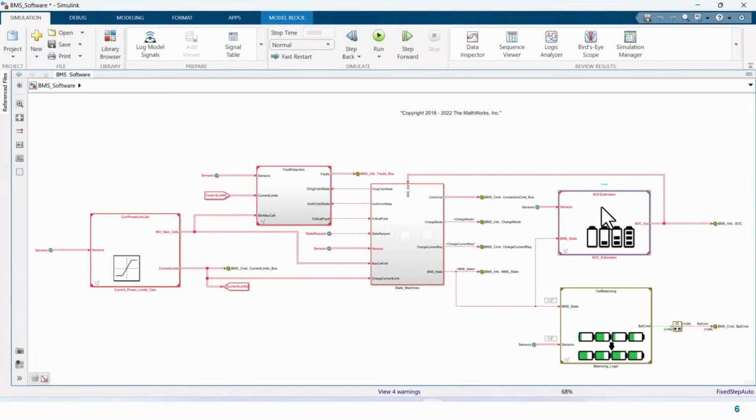And lastly, for this algorithm, we are going to have the cell balancing. Because batteries are composed of many different cells, we need to make sure that the voltages of these cells are as close to each other as possible in order to extend the life of the battery.